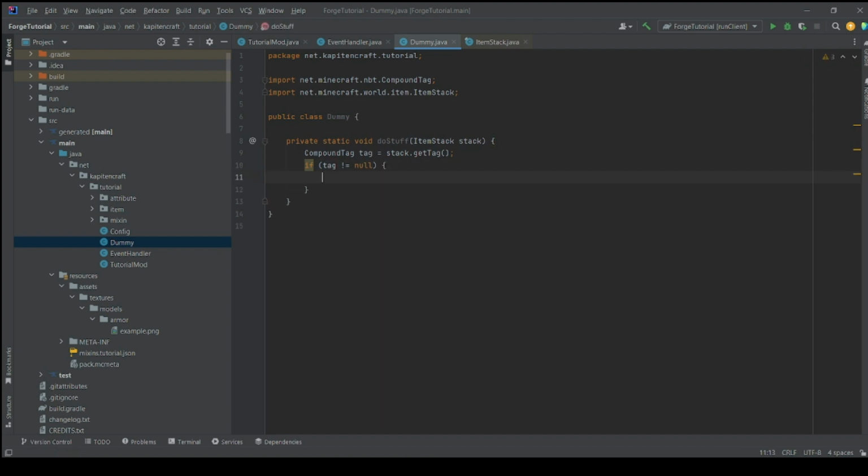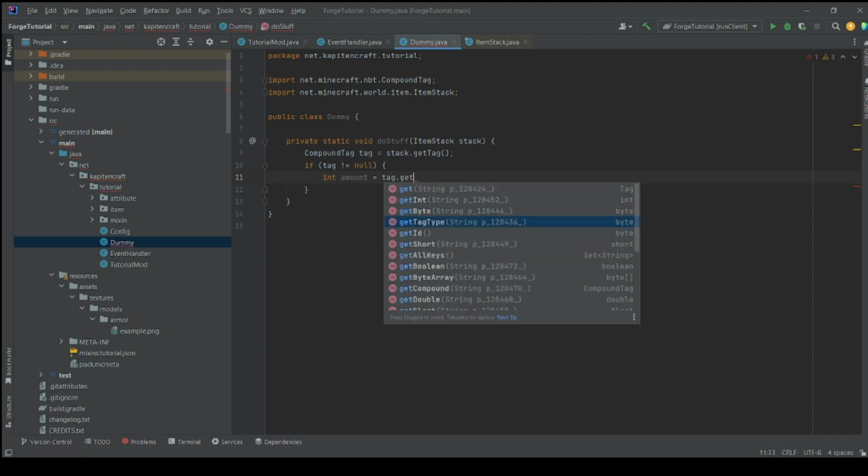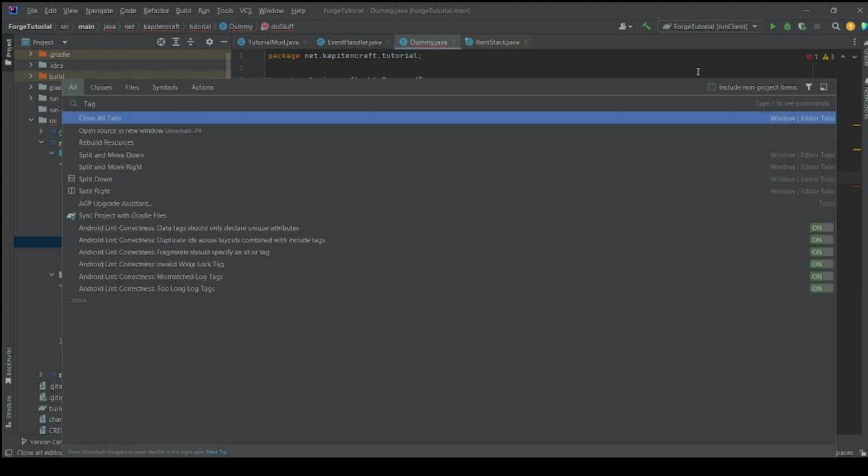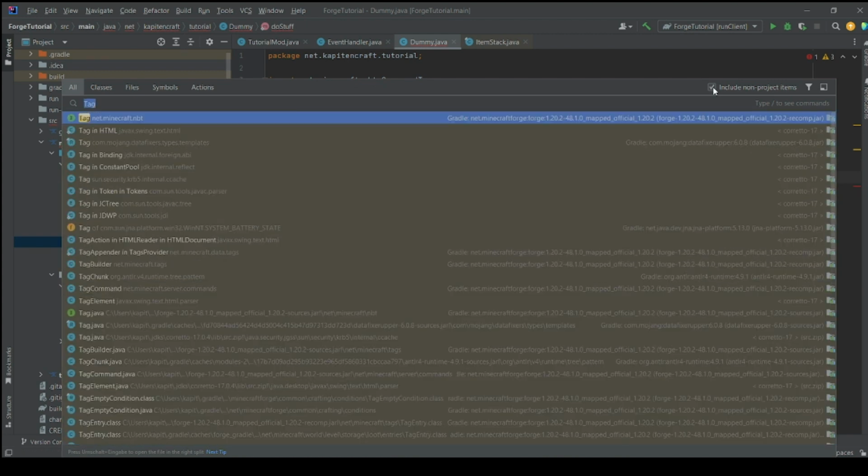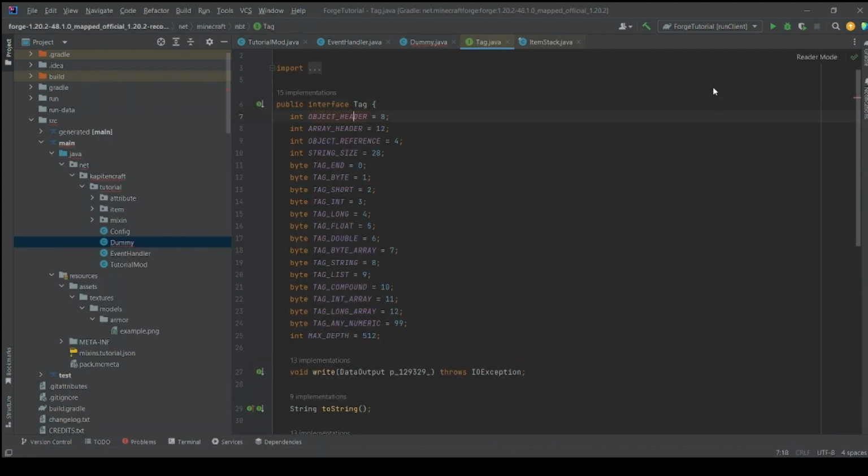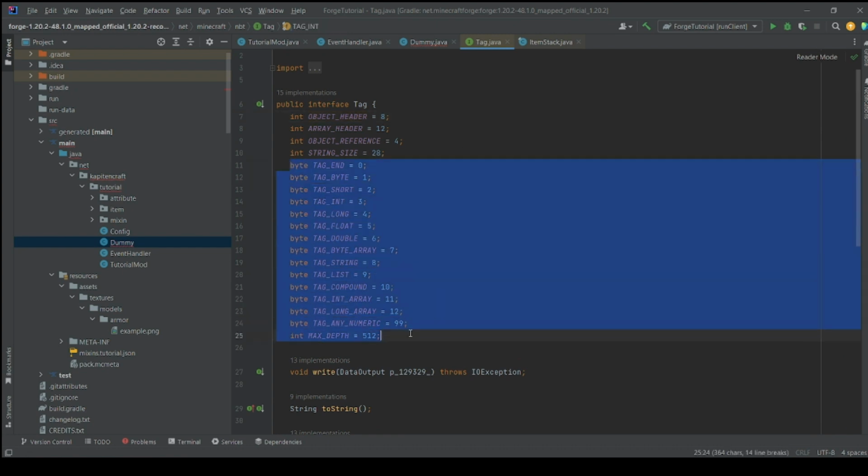Next, how to save and load data from the stack. For the most part, it's pretty simple. If you want to load an integer, like amount, you go like this: tag.getInt, and this is capable for any tag type. If you go to Tag, net.minecraft.nbt, you can see all the different tag types you can implement.